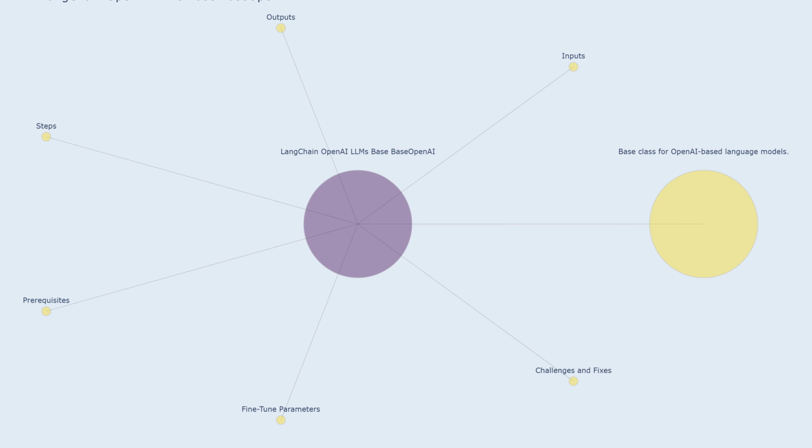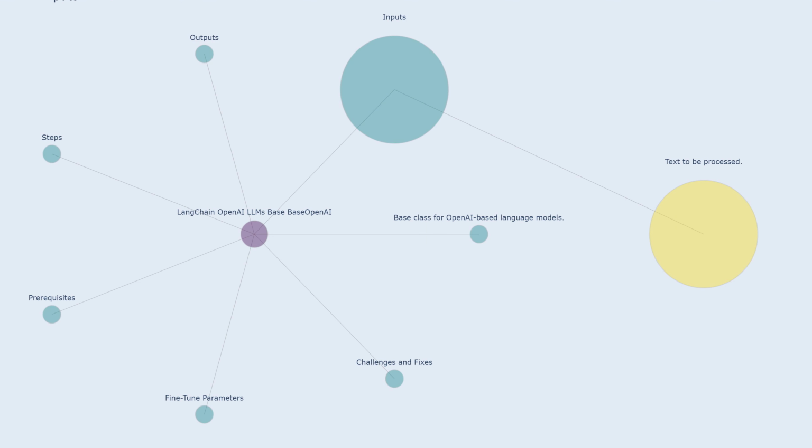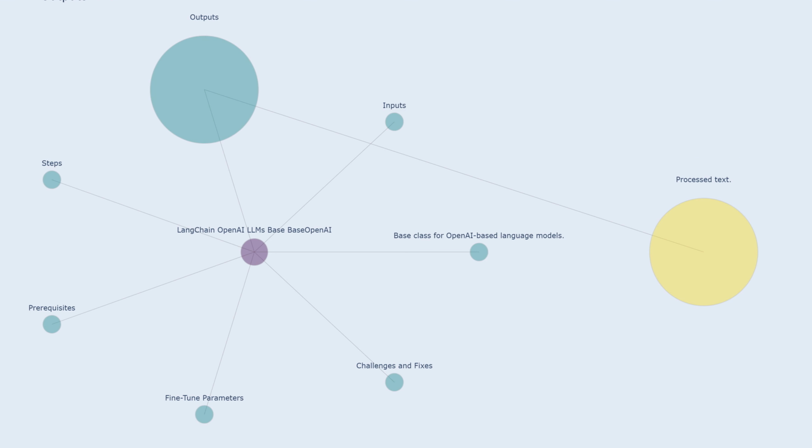This class serves as the foundation for utilizing OpenAI-based language models within the langchain framework. It lays the groundwork for interacting with the OpenAI Application Programming Interface API to leverage their powerful language models. Inputs. The text input to the OpenAI model, which is expected to be processed by the model. Outputs. The output generated by the OpenAI model after processing the input text.